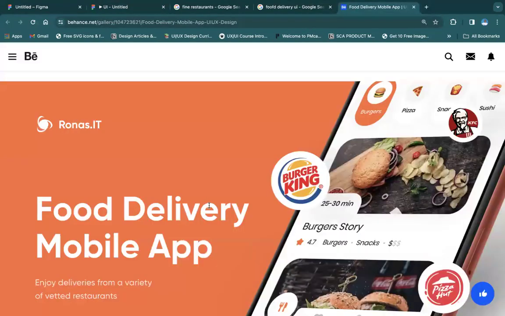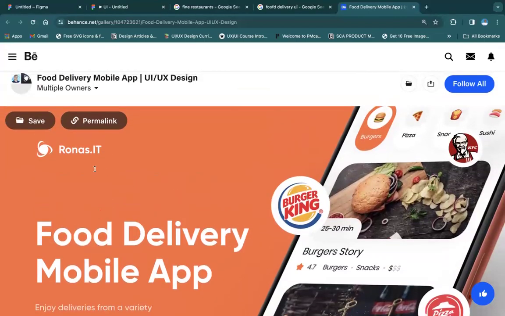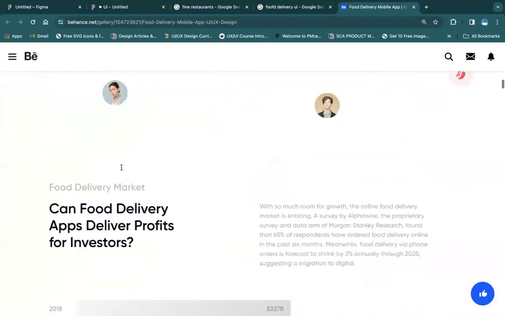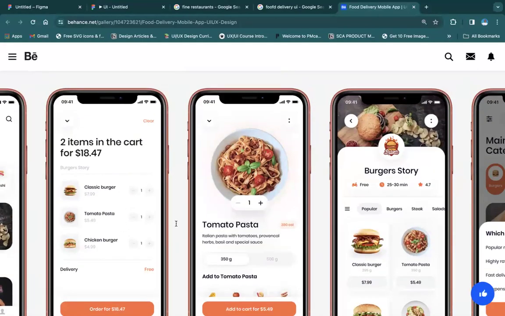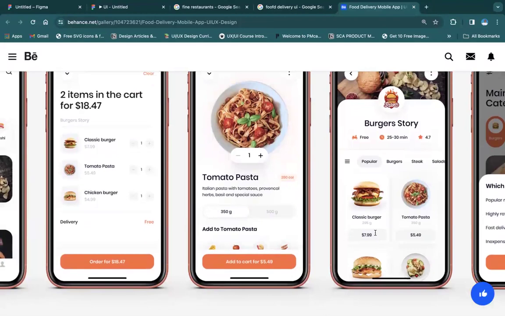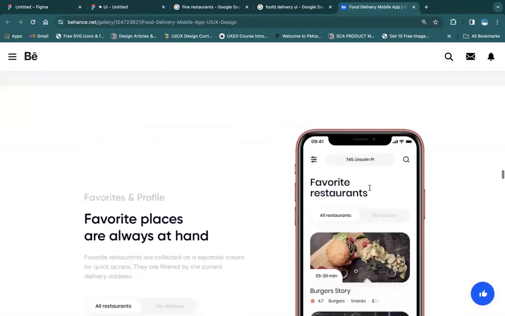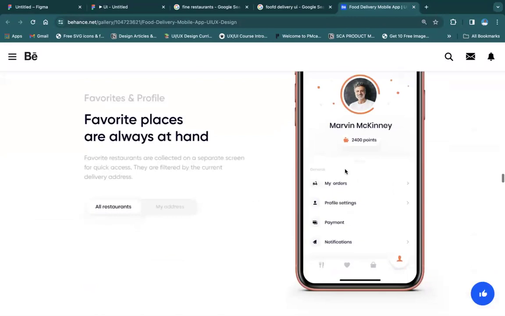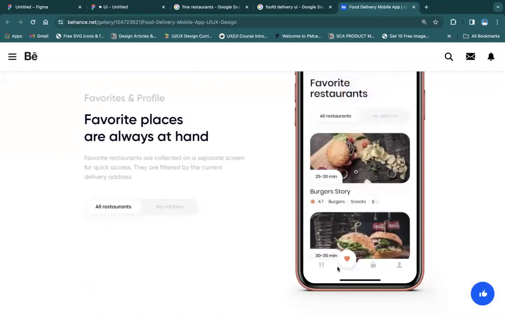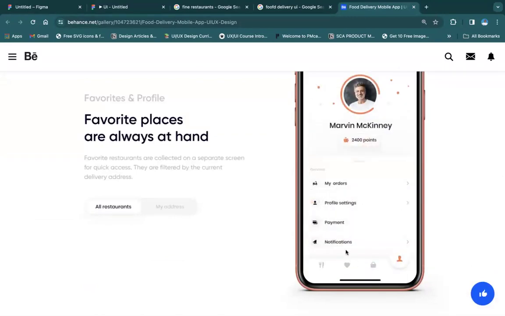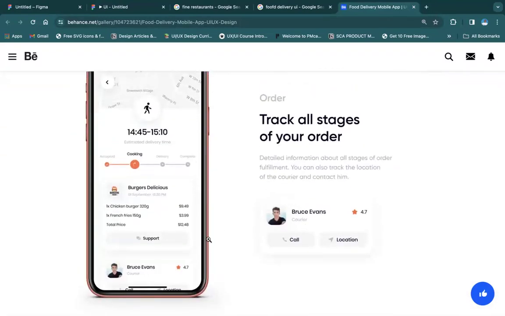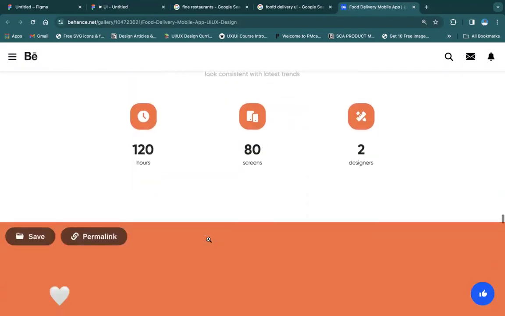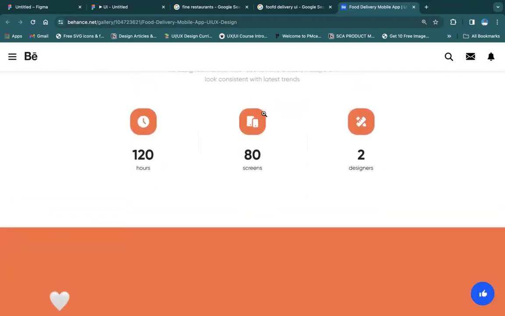Now look at this particular food delivery app. It's called runners.it. If you notice, this is one thing I want to show you. There are so many screens for different things. Popular, this is how popular looks like. This is how your favorites, this is how my profile looks like. This is how love looks like. This is how profile looks like. Then if you click on track, this is how it's going to look. And at the end of the day, can you see how many screens he has? 80 screens.